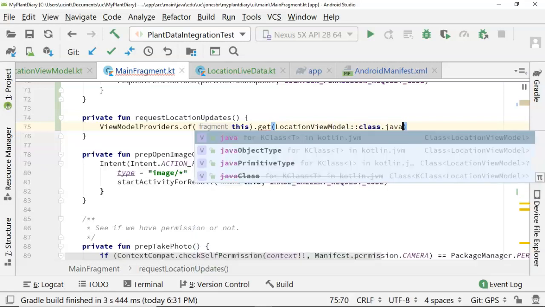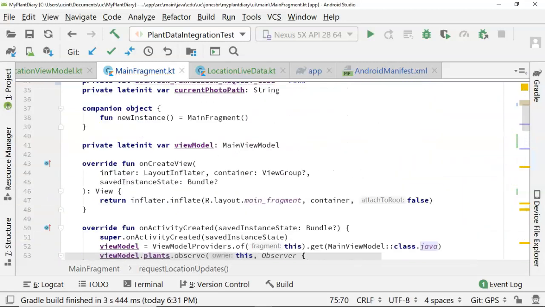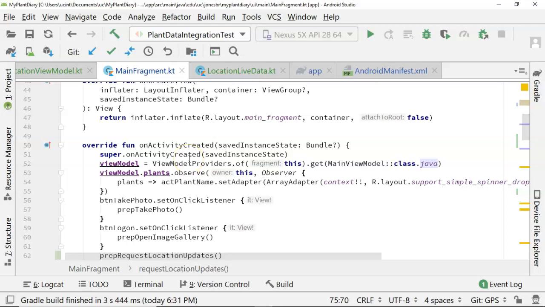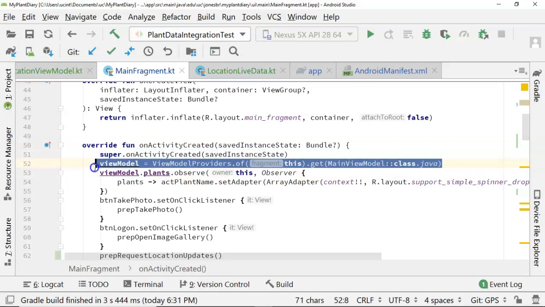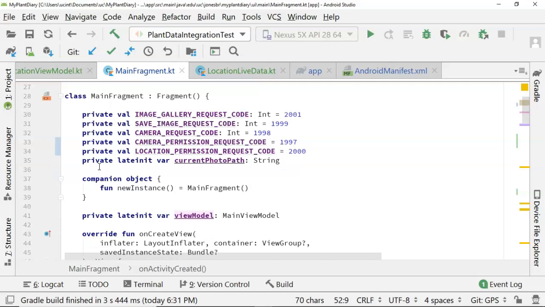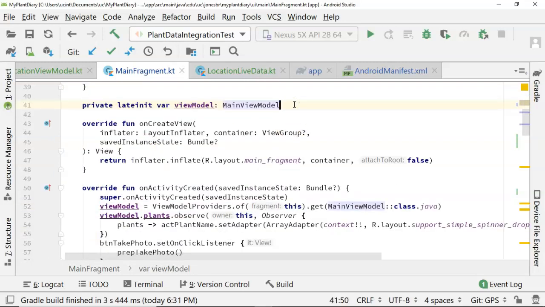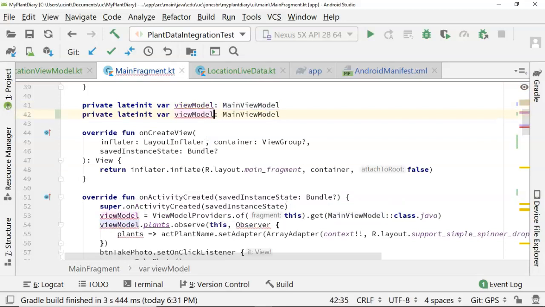class dot java. If that syntax feels a little bit funny, just take a look up above where the Android system brought in our view model when it initially created this project. Looks very similar. As a matter of fact, you see we need to assign it to a variable that we'll be able to use later. So I'll go ahead and declare that variable up here. We'll say location view model and change this to location view model, just like so.